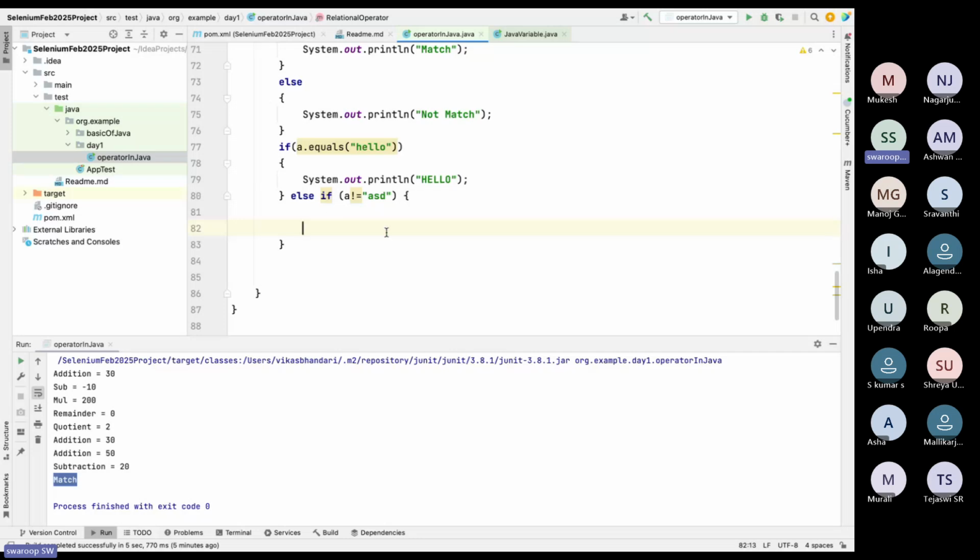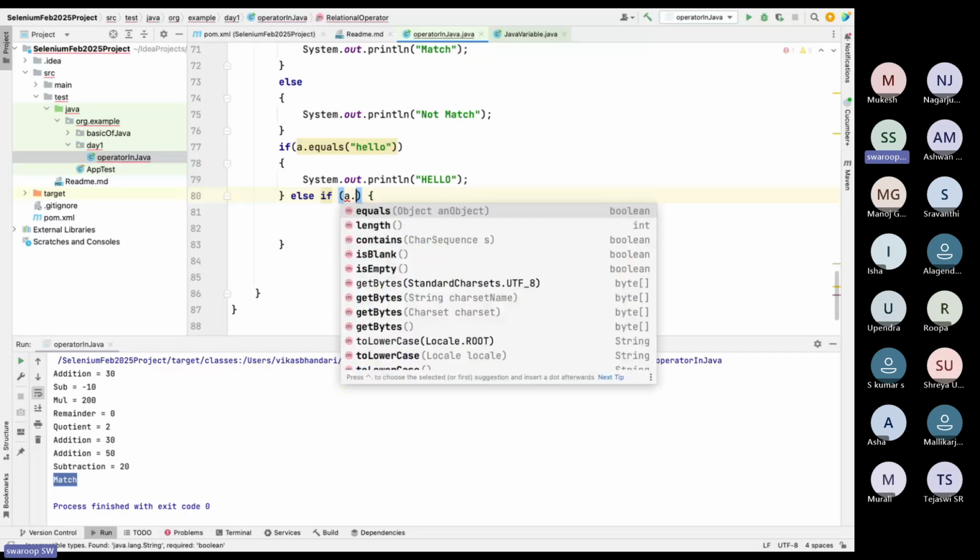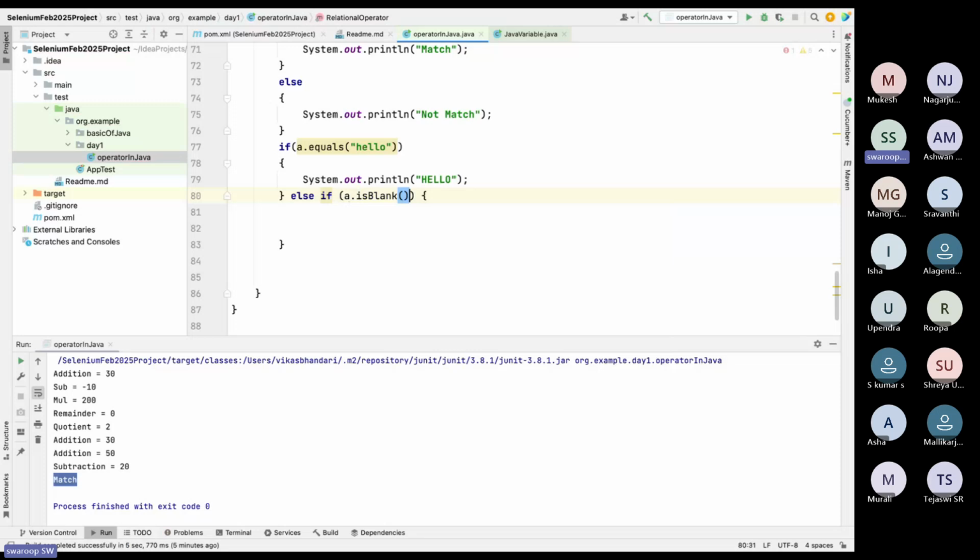For a string variable, the string class has already defined all the methods required from the framework perspective. So if I want to write a equals or a is blank, all these are methods generated by the string class only. If a dot is blank, can anybody tell me what is the return type of is blank? True and false. Boolean value. It's a Boolean, right?